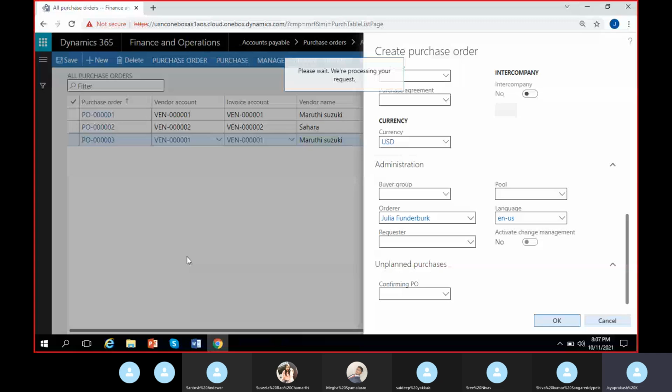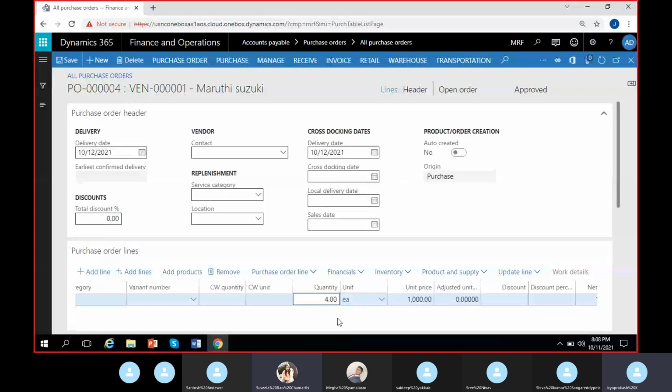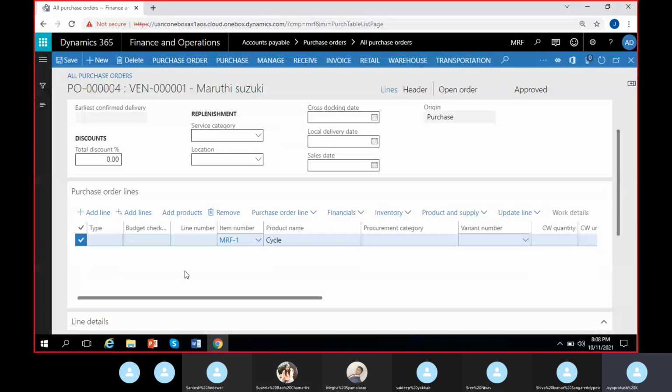So select the item to buy. Select the cycle item. So I have bought this item. There is one quantity; I'll change it to 4. The display is lagging for me. Is it fine now? It's fine now. I'll add one more line to buy another product from this same vendor.